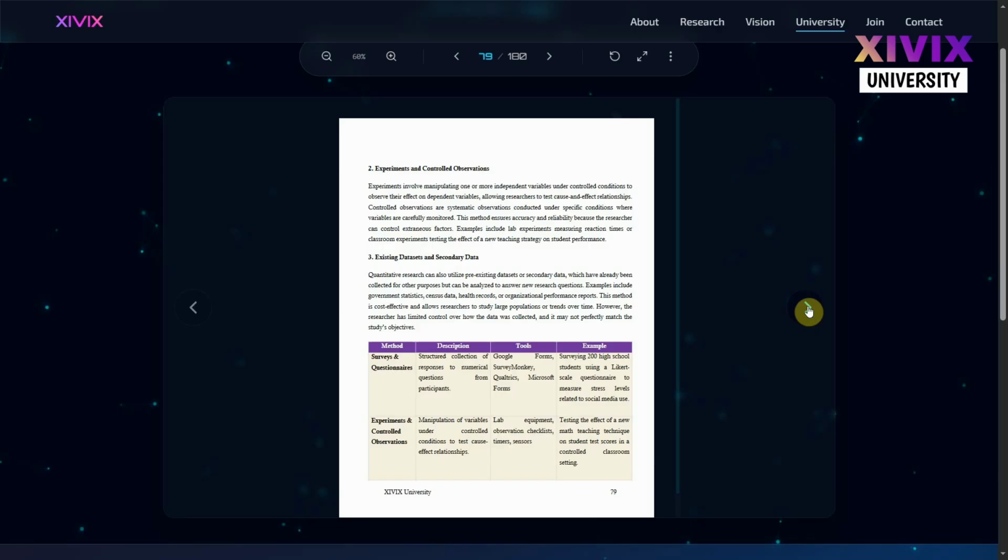And the second method is experiments and controlled observations. So this is basically the manipulation of one or more independent variables under controlled conditions to observe their effects on the dependent variables. This method helps researchers to test cause and effect relationships. And controlled observations are systematic observations conducted under specific conditions where variables are carefully monitored. The most common tools would be lab equipment, observation checklists, timers, and sensors.